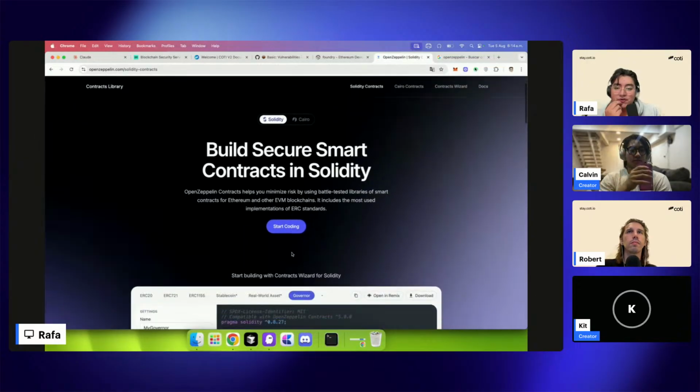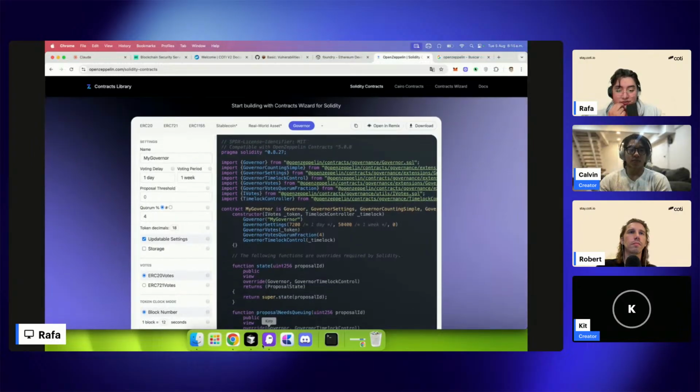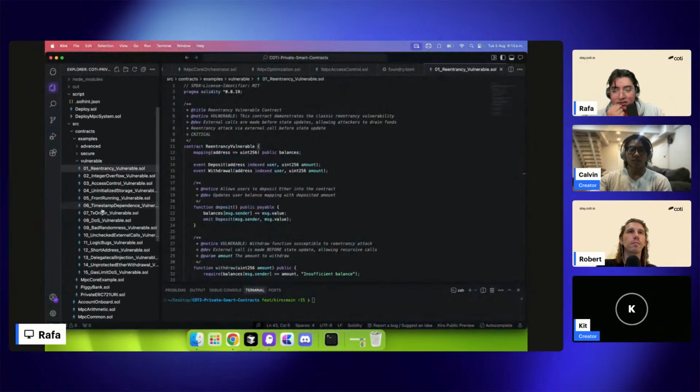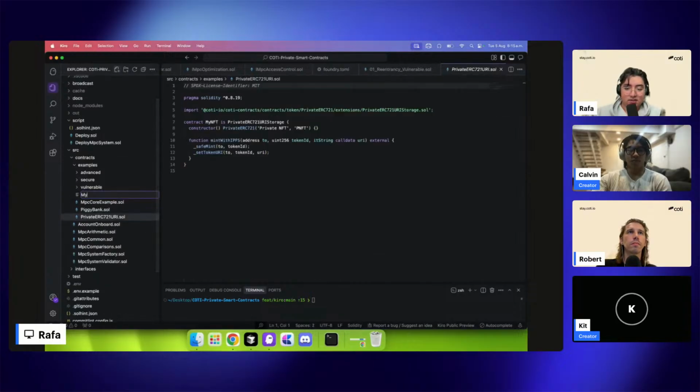So how do you import OpenZeppelin to your smart contract? So I'm in Kiro, and I will create a simple smart contract right here, and I will call it my RAF token.